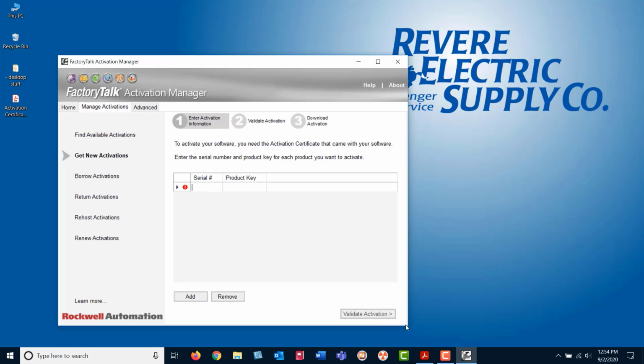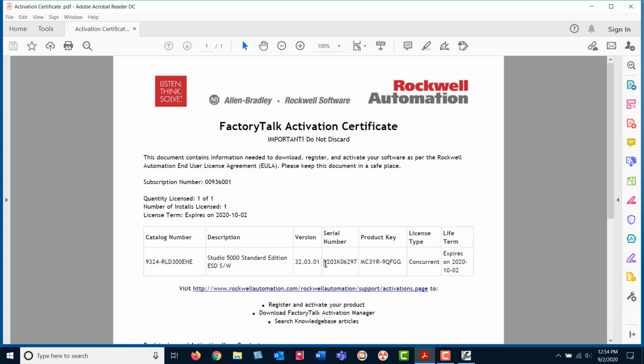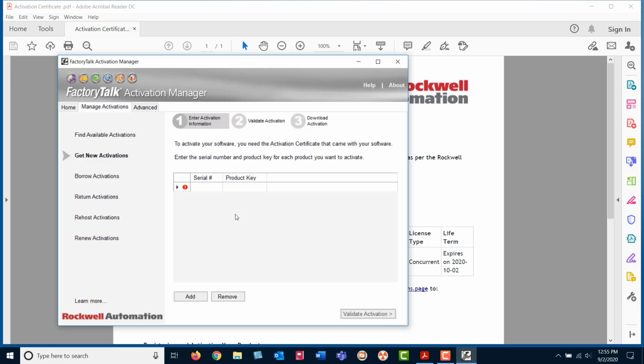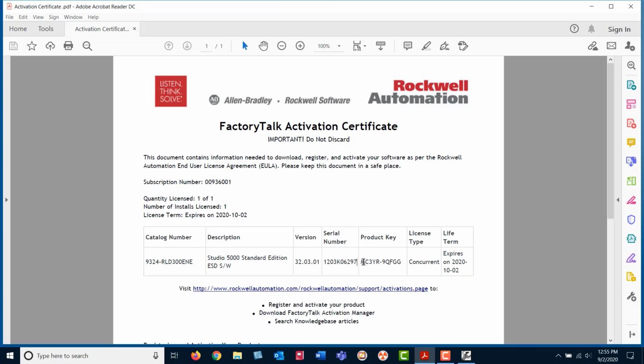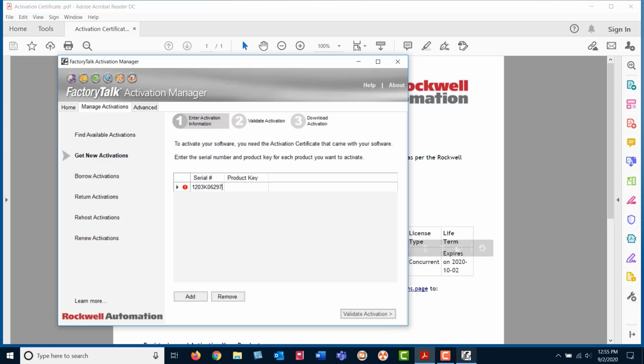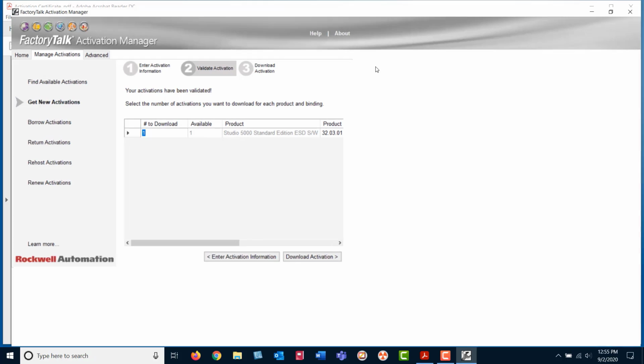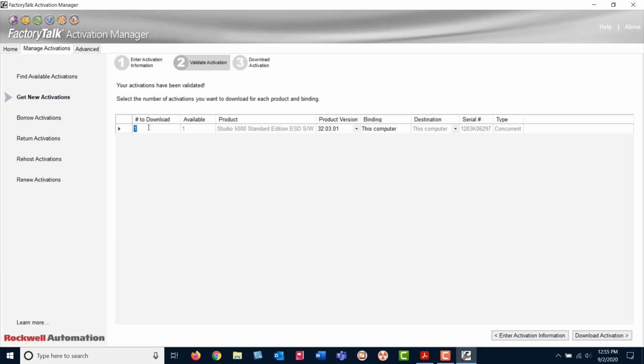Go ahead and enter that serial number and product key from the activation certificate. Click Validate Activation. This here shows that there's one to download and one available. And product version, you might need to change that to an older version.